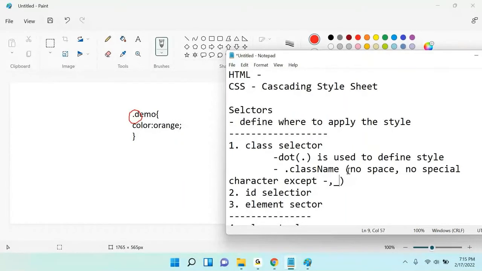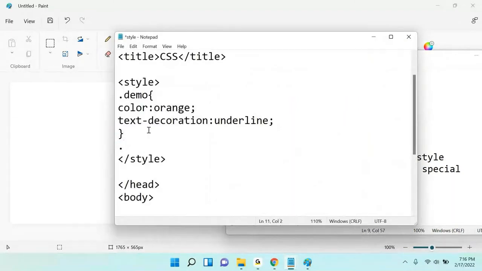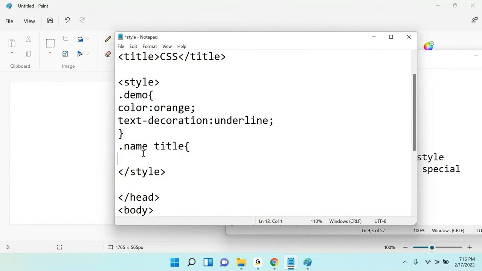What does it mean, guys? You can define a class using dot, and the next part is the class name. You can give your own name, for example name, but I cannot give name and title. You cannot define it this way. Either you define the name continuously, or you can use a hyphen, or an underscore. These two special characters you can use when defining a style.